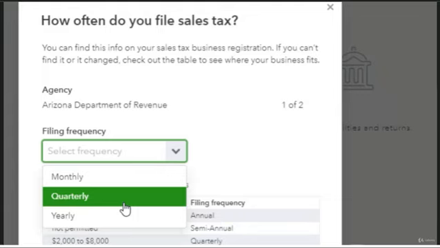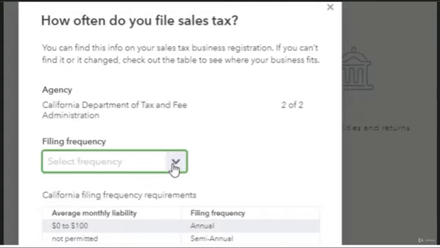Now something's missing, and it's required to file taxes. Is it required that we file them monthly, quarterly, or yearly? And again, this is going to be up to the situation you're in. Let's say we have quarterly, and for California a monthly. So we'll save those, and now the system knows when these are due. It's going to help us to not miss those important deadlines.